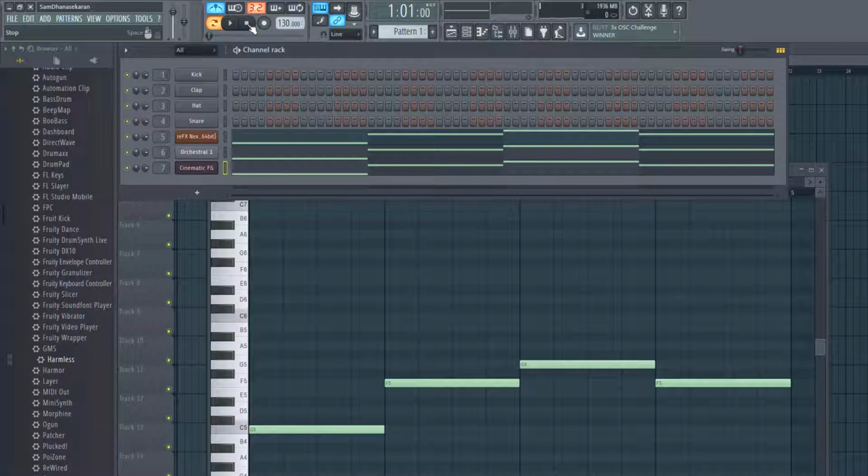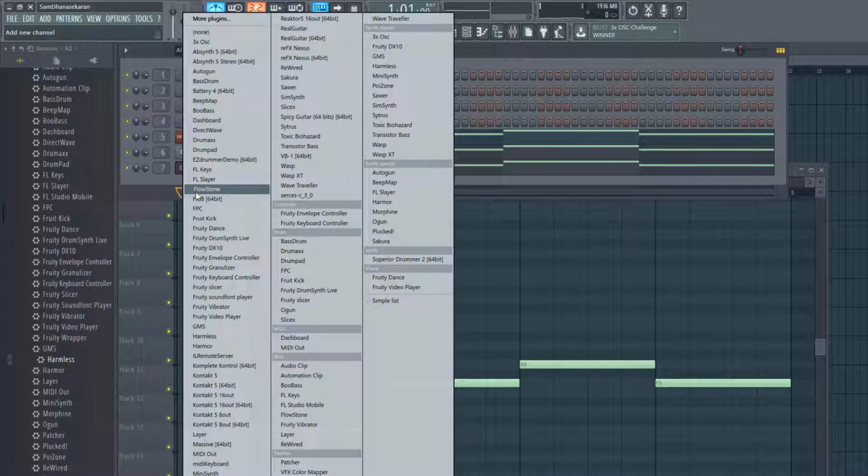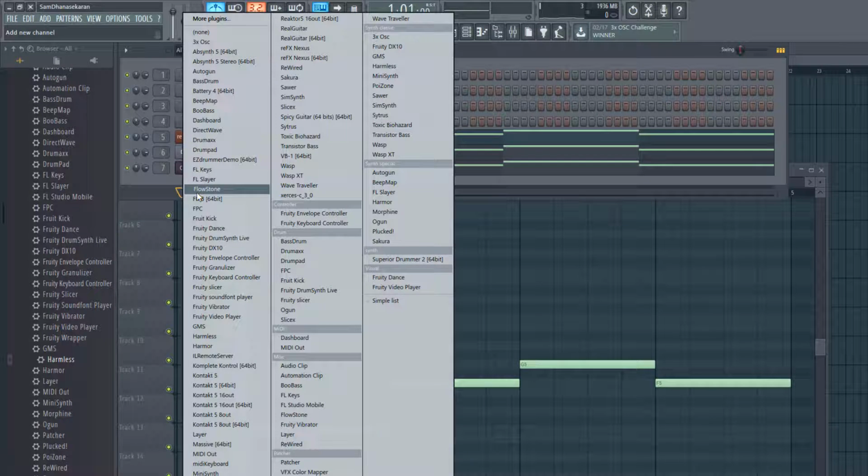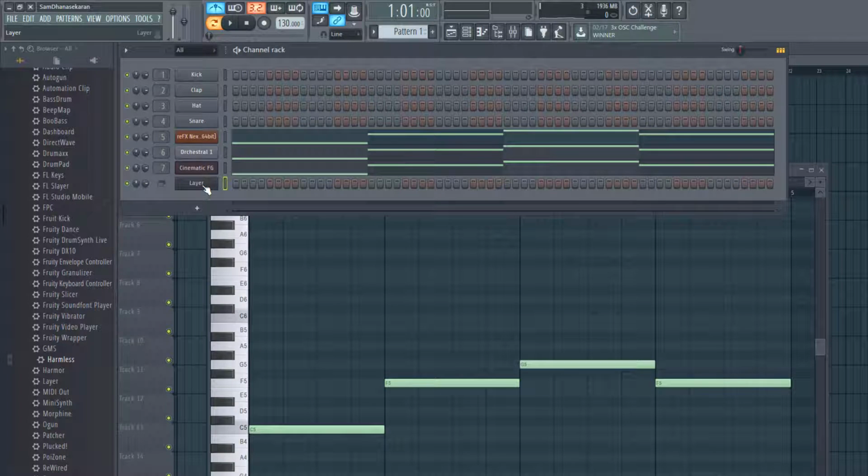Yes. FL Studio provides a layering option, using which you can create a single layer channel and control all these other channels. Okay, let me click this plus sign and choose layer and create a channel for layer. Now, let me open this.